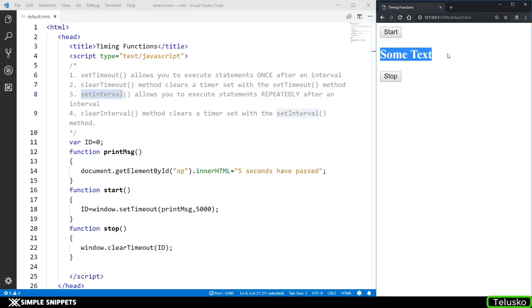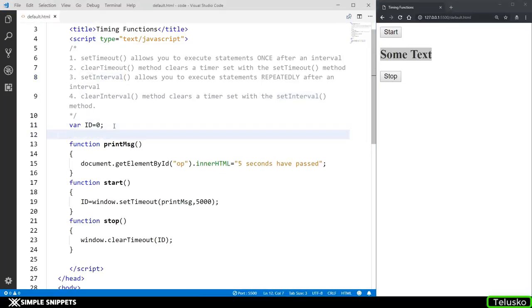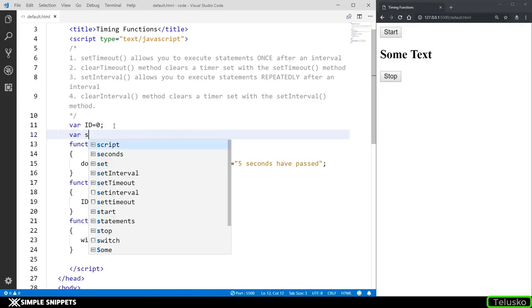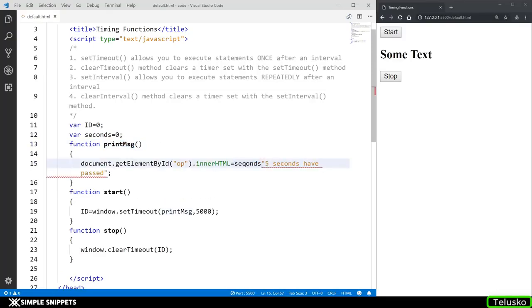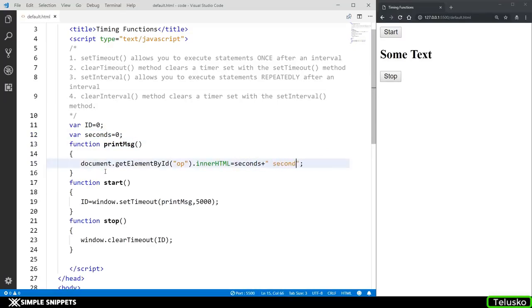So what we'll do is we'll change the text to 1 second, 2 second, 3 second after every second has passed. So I have to use the setInterval. First, I'm going to create a variable named seconds and initialize it to 0. In the print message, I'm going to just say seconds, which is this variable that we created, and in the text I'm going to say seconds.